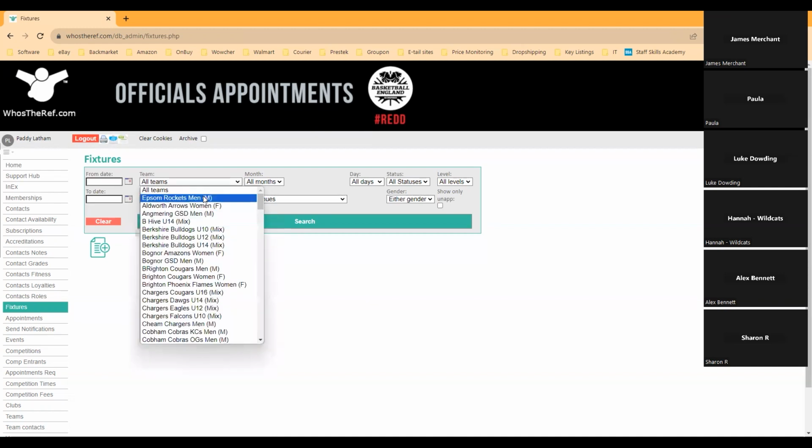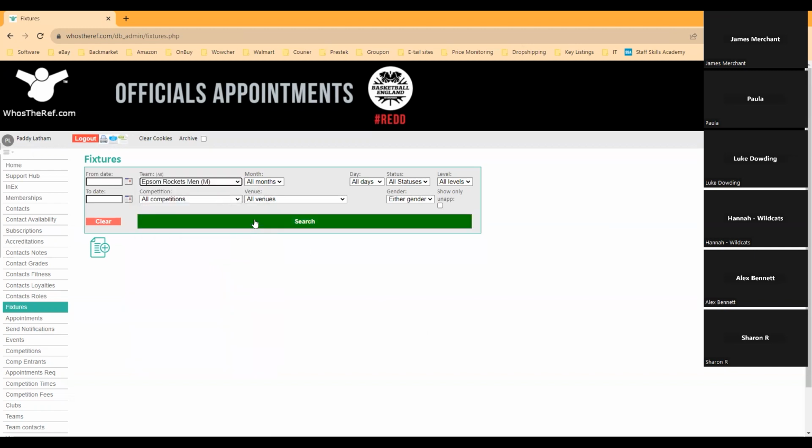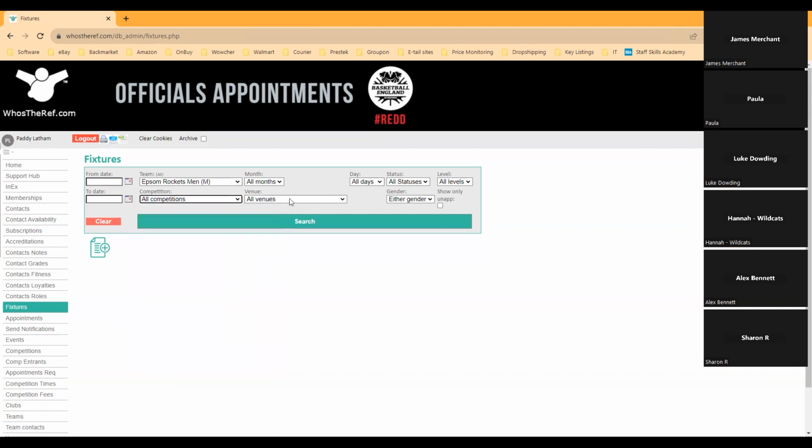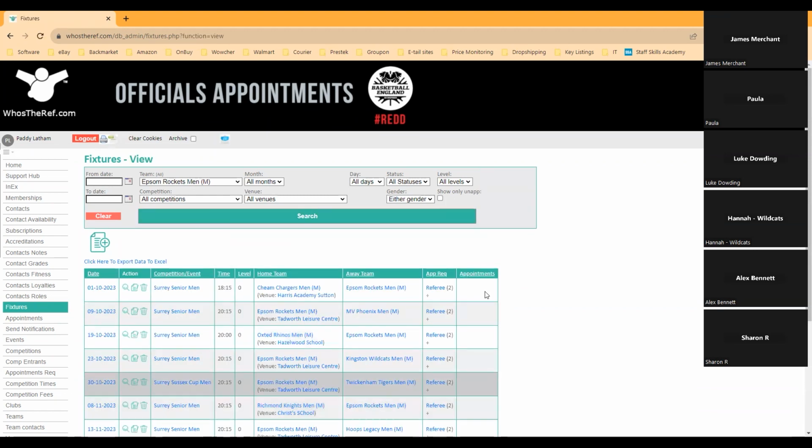So find the team you want to have a look at, which is I'll do Epsom Rockets. And again, you can filter the competition if you want to look at that, or you can filter by venue. So there's quite a few options there, but I'm only going to look at my club's fixtures. So that's easy just to filter with no dates, all months, Epsom Rockets. So it will load, and here are the fixtures.